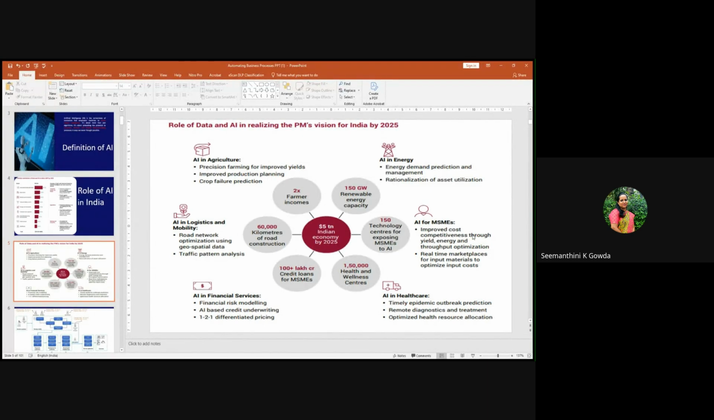When we talk with respect to analytics, we are talking about risk modeling, the financial risk modeling. When we talk with respect to logistics, it is traffic pattern analysis as well as the optimization of spatial data. These are all some of the visions which Modi ji is mainly focusing on.